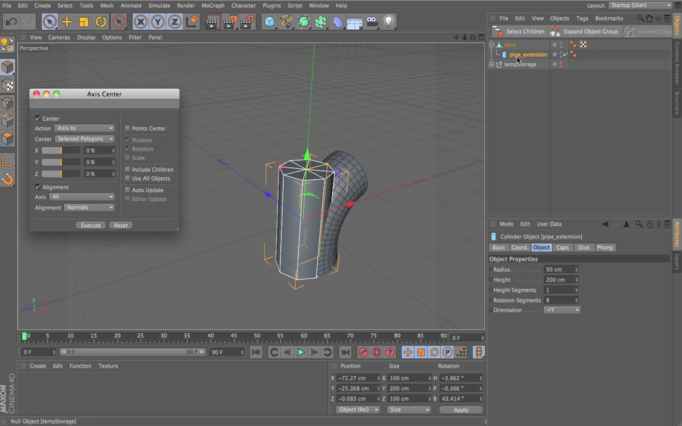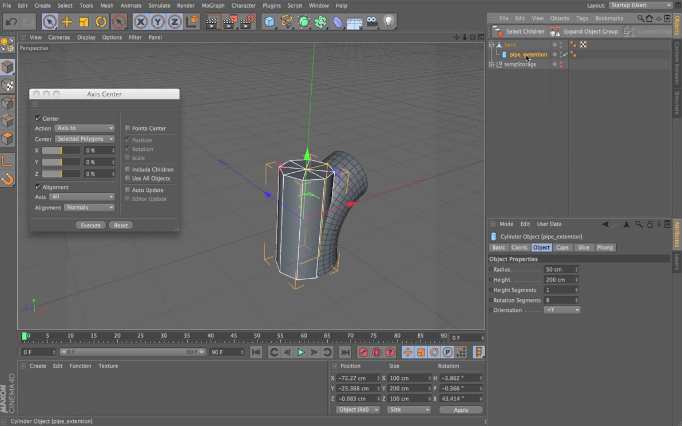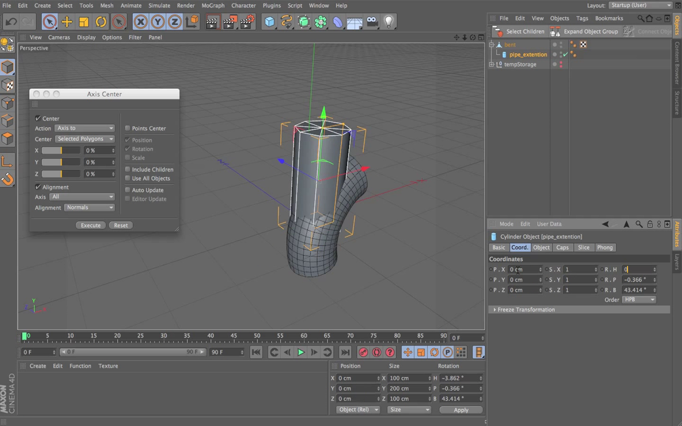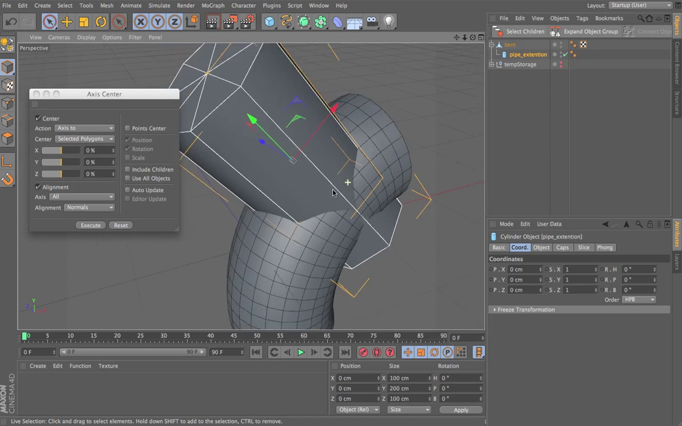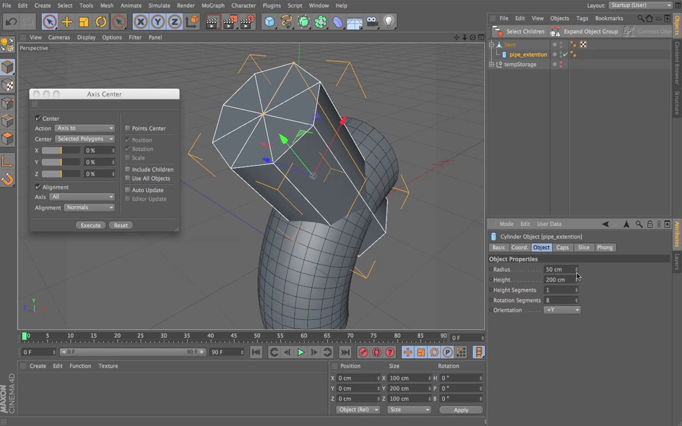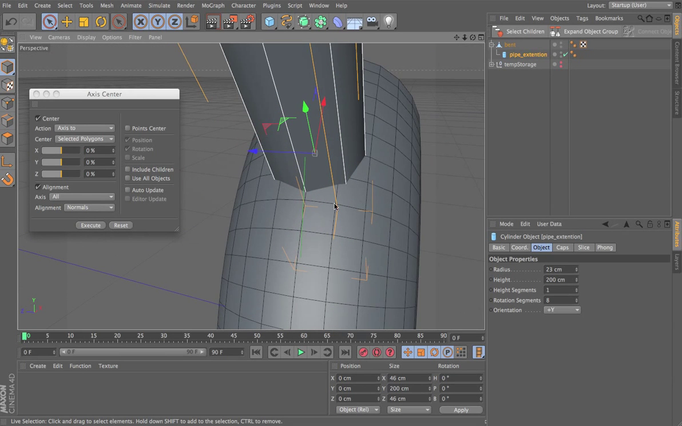Pipe extension. Excellent. Now, because this object now has an axis, a local axis like that, if I take the pipe extension as a child of the object, I can go to my coordinates manager and zero out these. There we go. How cool is that? It's exactly where we want it now. And all I need to do is make my pipe smaller, so it fits within these 16 polygons here.